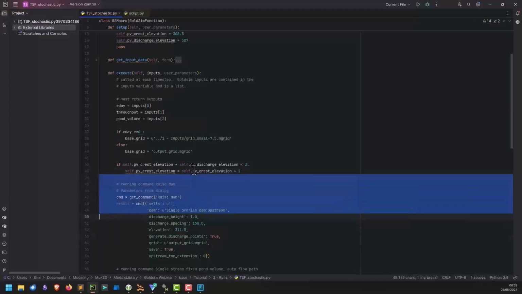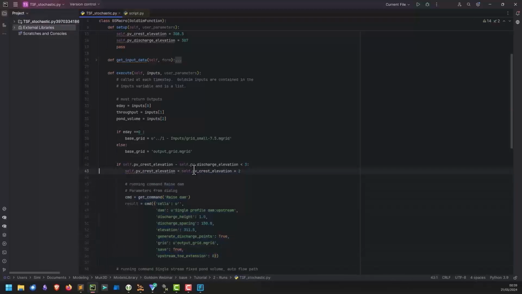And then we want to make sure that this raised dam is within this specific loop. So the first thing that we need to do in here is we want to change that elevation. So when we raise the dam, we want to raise that new elevation that we have. So I'll just go ahead and put that.